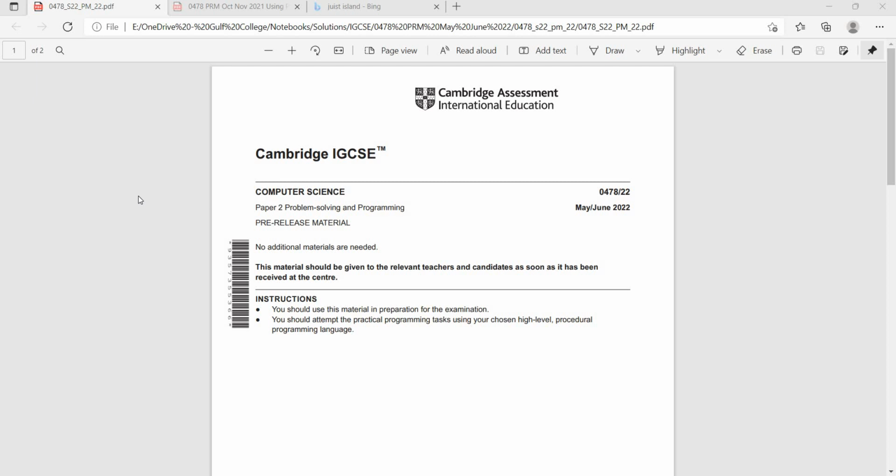Bismillah Rahman Rahim. In this session, I'm going to solve Computer Science Paper 2, Problem Solving and Programming. This is May-June 2022. Let's start the session.